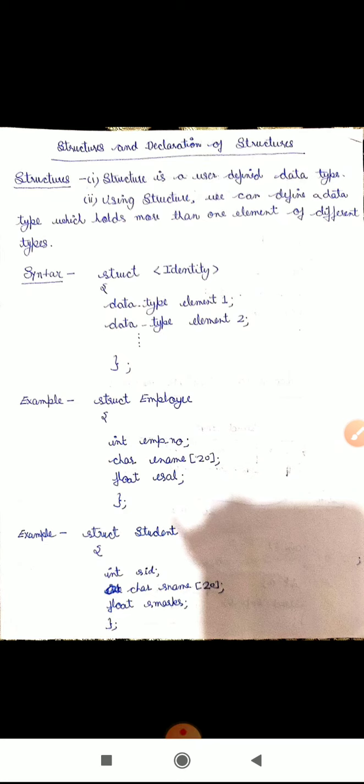In today's lecture, we will discuss structures and the declaration of structures. So, basically, what is a structure in C language? A structure is a user-defined data type in C language which allows us to combine data of different types together. Here, data of different types together means we can store the data of different data types here.